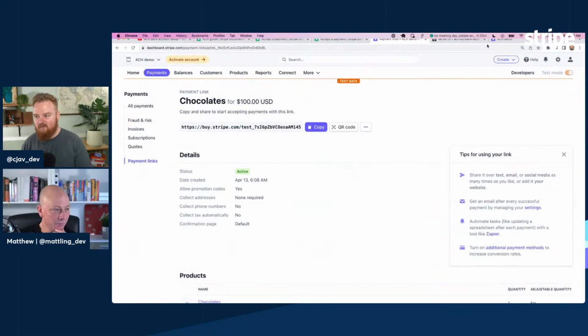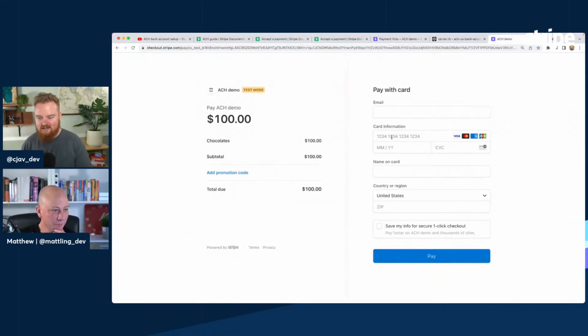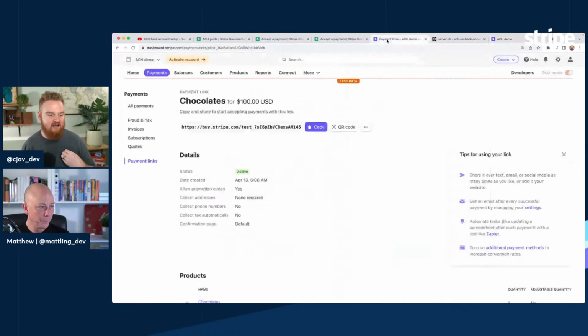But what you may have noticed is that when we're on this page, you only see the card input. And that's because we haven't actually added the ACH payment method as one of the payment methods that we want to accept for our account.